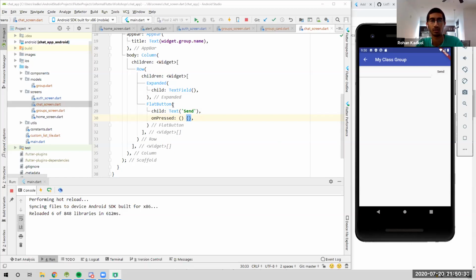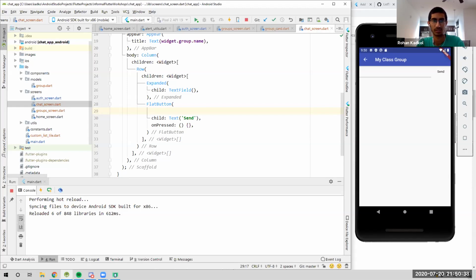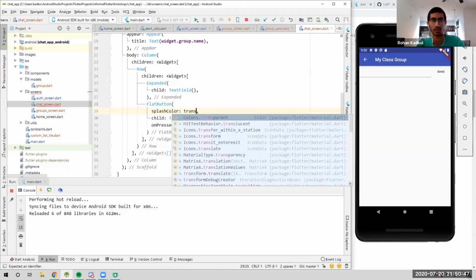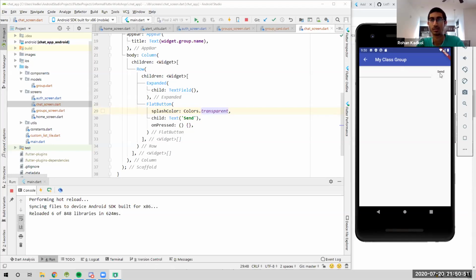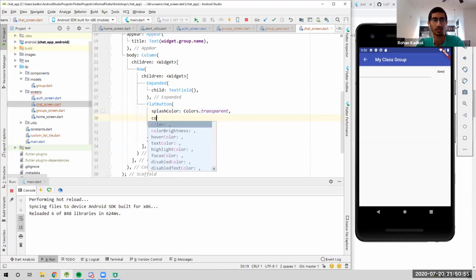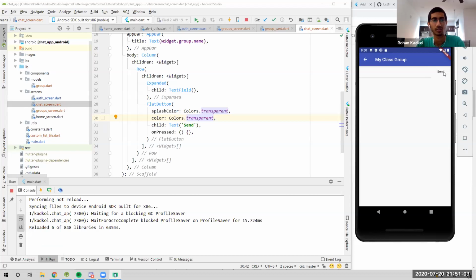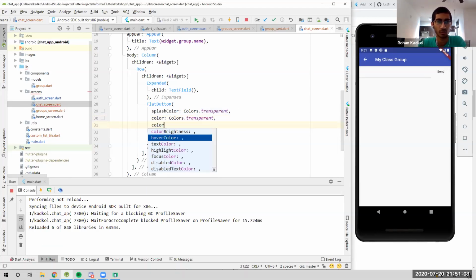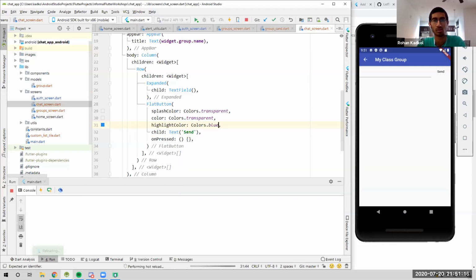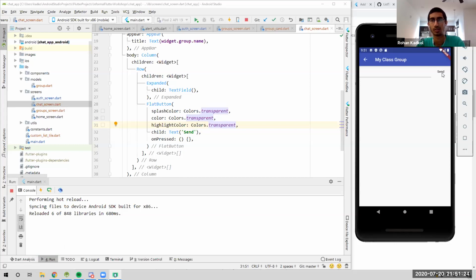How to disable the ink well? Flat button, other properties. Splash color, we want transparent. Still there. What are the other colors? Transparent. Still doing its stuff. What are the other things? Color, hover color, text color, highlight color, focus. I think highlight color could be the thing. Set to blue. Let's see. Yep. No. Let's do transparent.